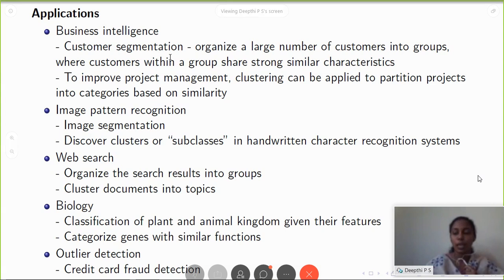So if you have identified characteristics of customers and group them into distinct groups, you can give personalized suggestions to those customer segments. So this helps to improve business in different ways by giving suggestions and so on.